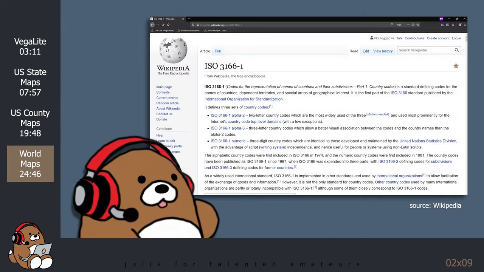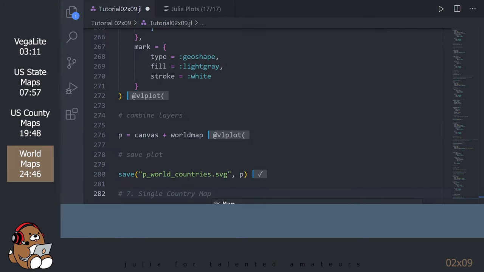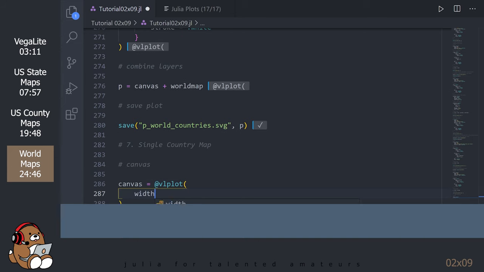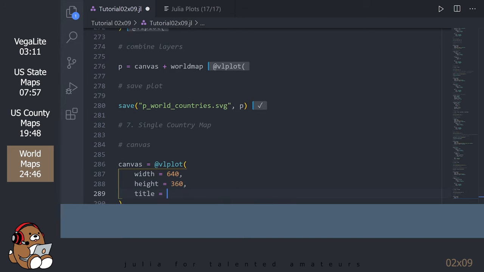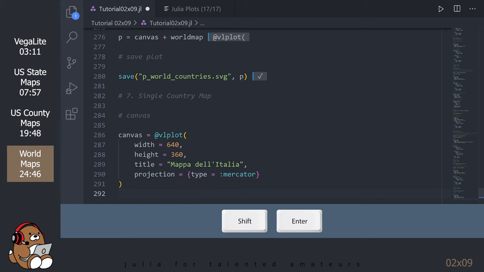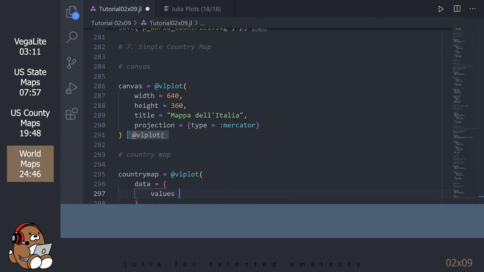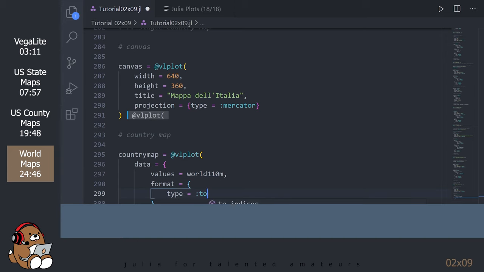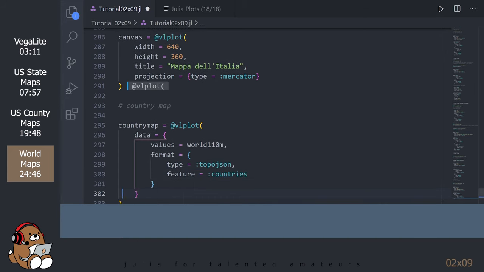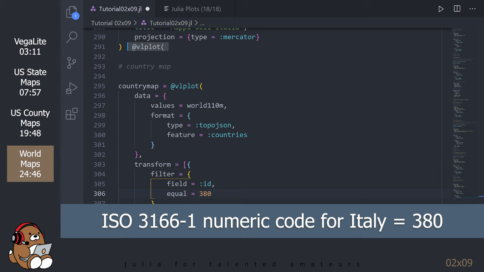Just like we were able to isolate a single state in the US map, we can isolate a single country in the world map. The geodata uses the ISO 3166-1 numeric code to identify the countries. Note that I've selected a different projection type here. This code is essentially the same as the code that we use to isolate a single state, but we're using a country code instead of a state code.